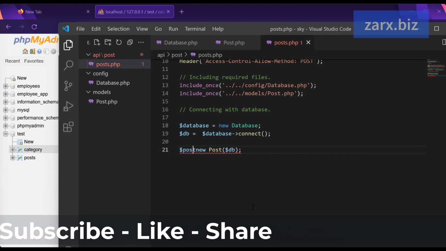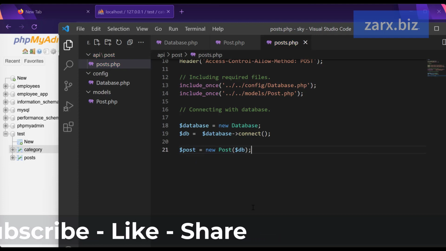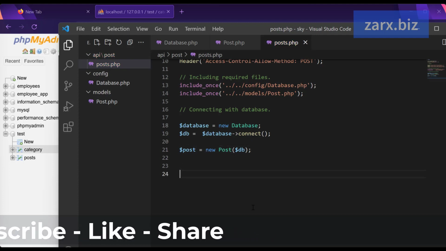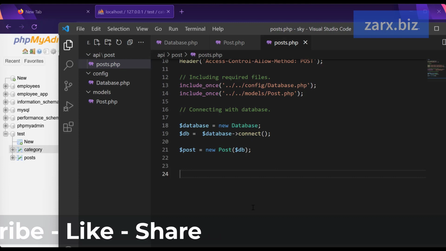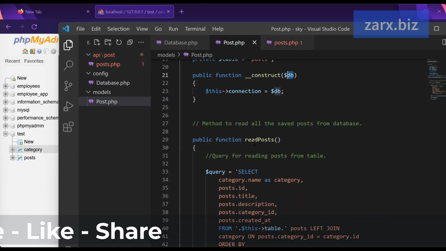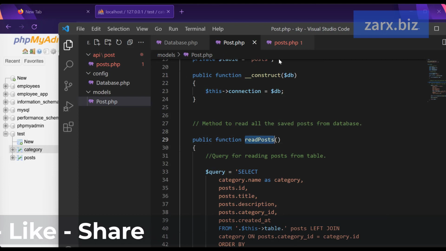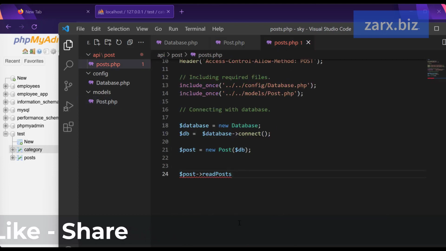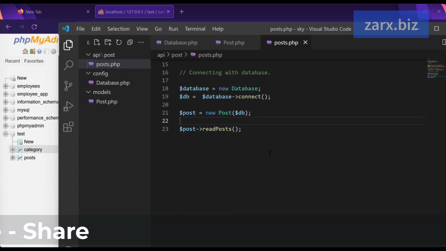So here we say $post is equal to this, and now it's the time to read the posts. So I simply say here $post, and we have access to $post model. We have the access to read posts. So I'm going to copy this, paste here, and it should work. It should get us the posts. So what we need to do now, let's display these posts.